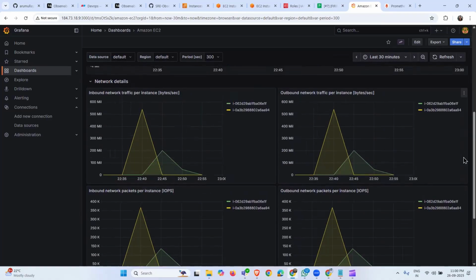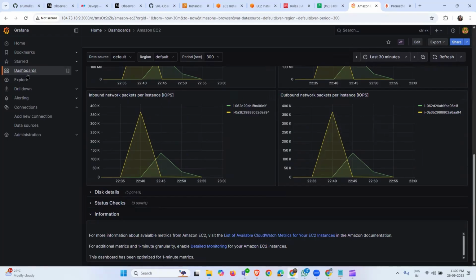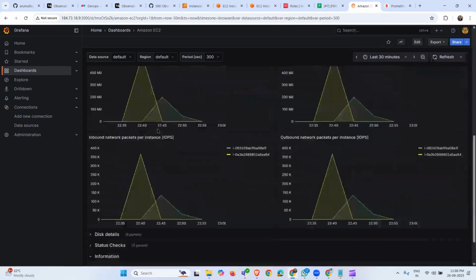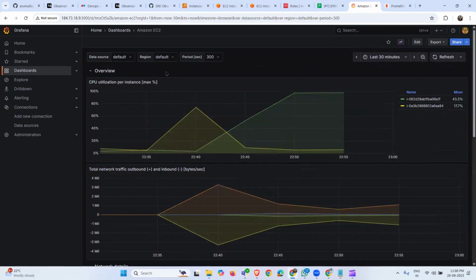We can configure like this. We can create the dashboards like this. This is the CloudWatch part. And we can query the data also. And how we can query the data.